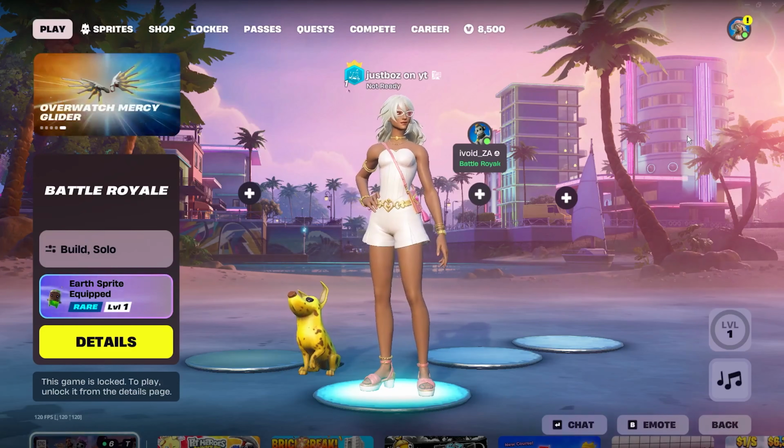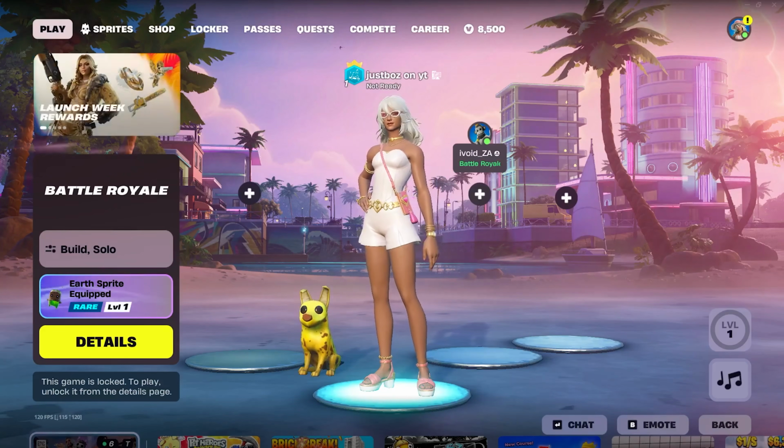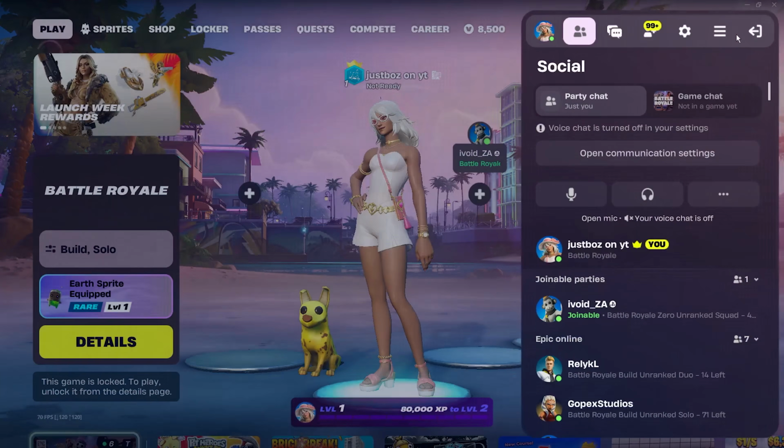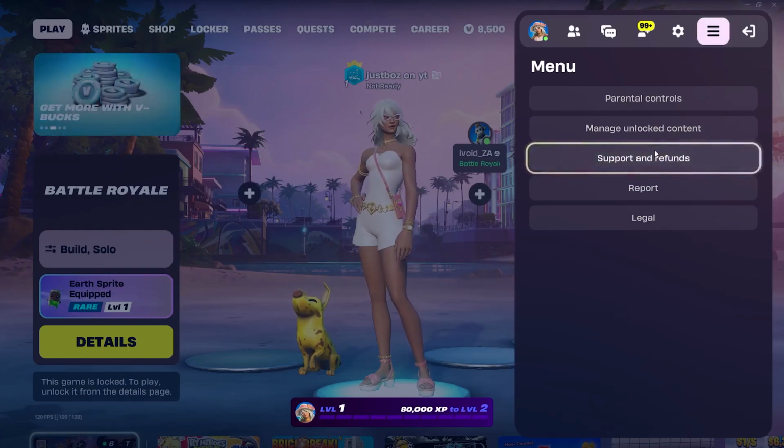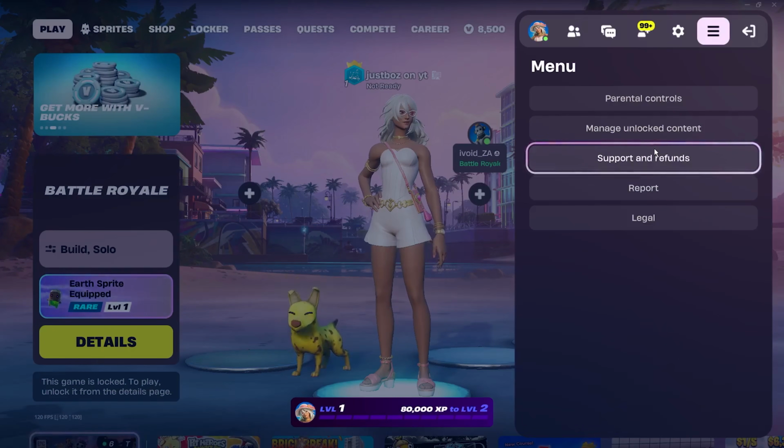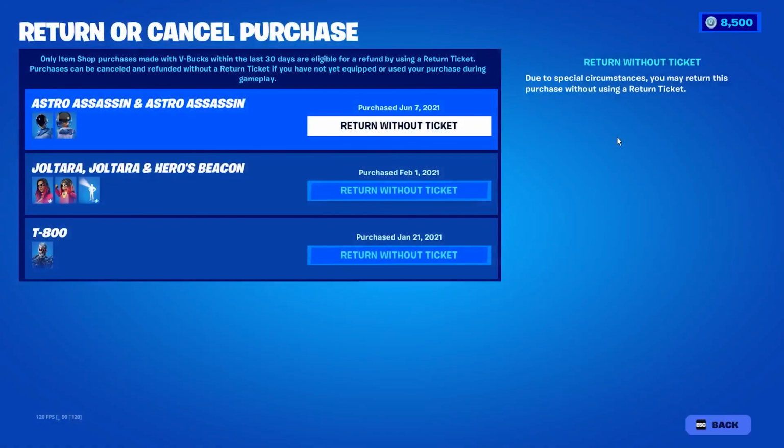But once you're in Fortnite itself, you need to click the menu button up in the top right. This is just going to be your profile icon right here. Then from here, select menu, and you're going to see the support and refund section right here. Open it up and select return or cancel purchase.